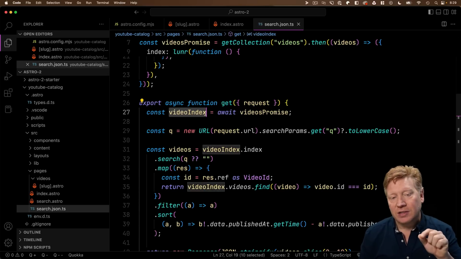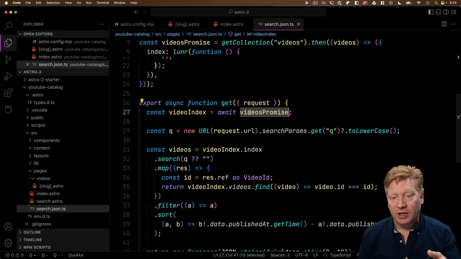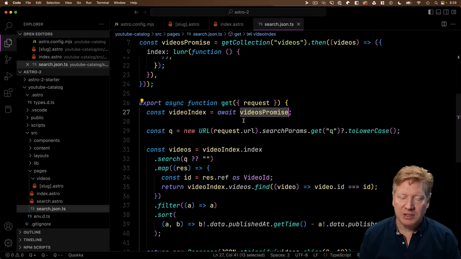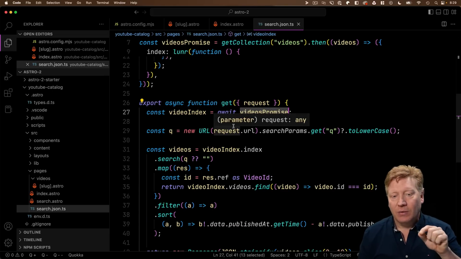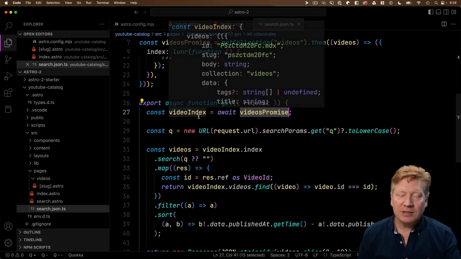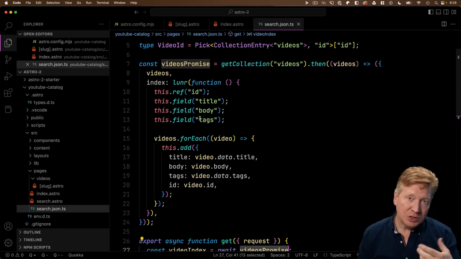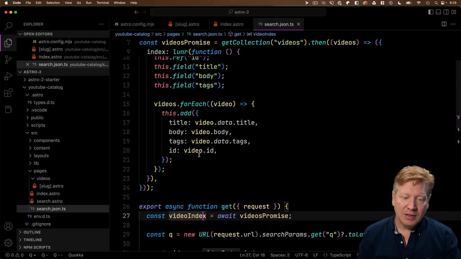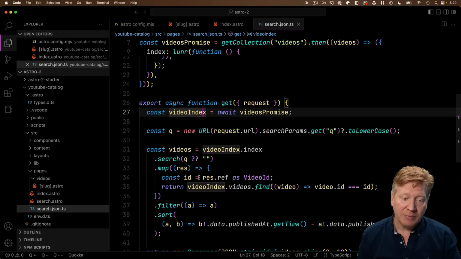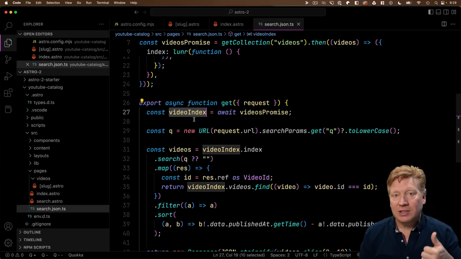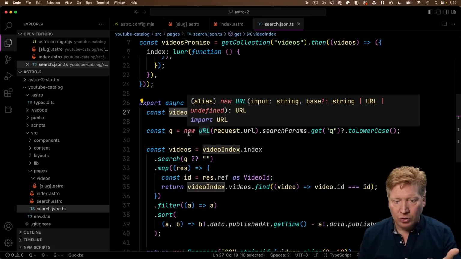It then does the lookup of the video's promise. The nice thing about using this promise in this case is that we will await on the first request all of this being done, which is fairly time consuming. And then on subsequent requests, because it's a promise and it's already resolved, we'll just get the resolved result over and over and over again. So now we've got our video index that includes the list of videos as well as the Lunar lookup.